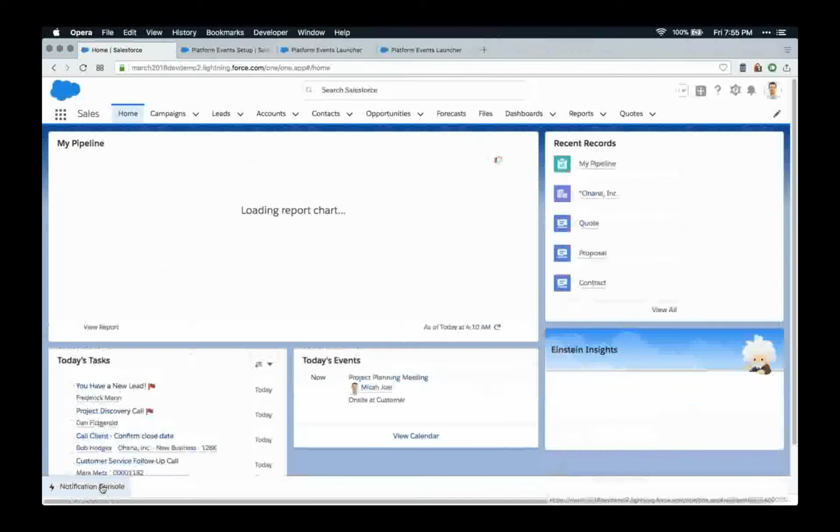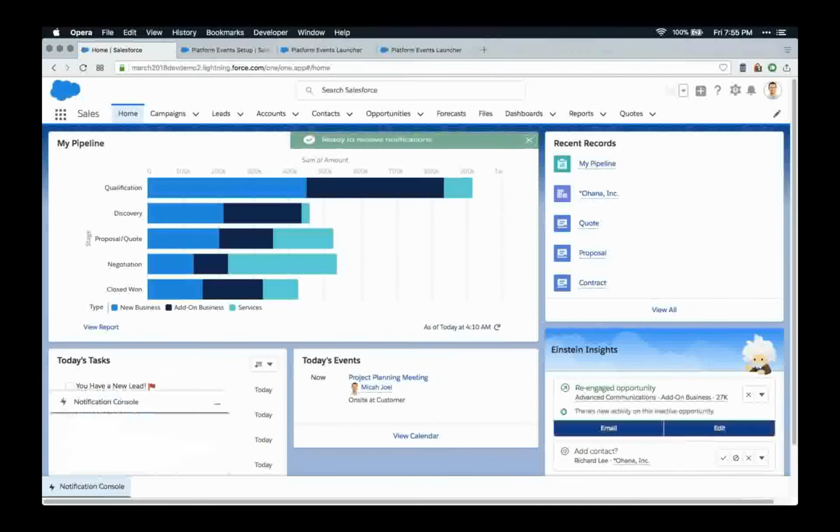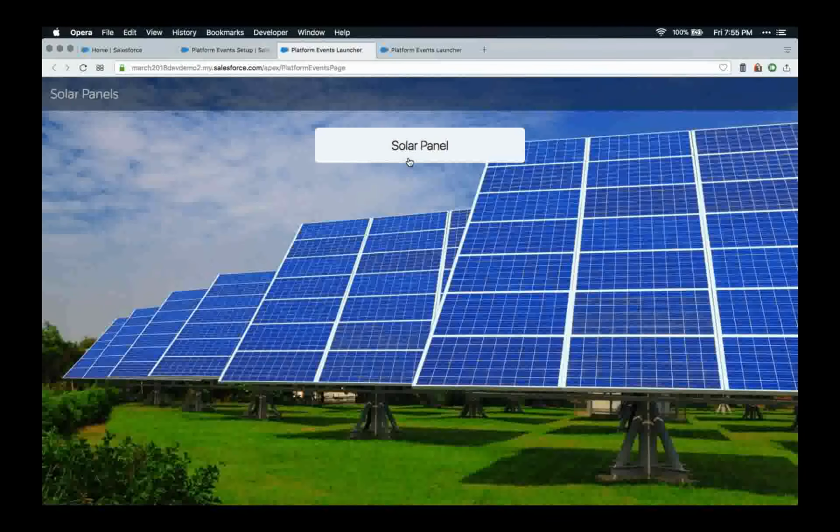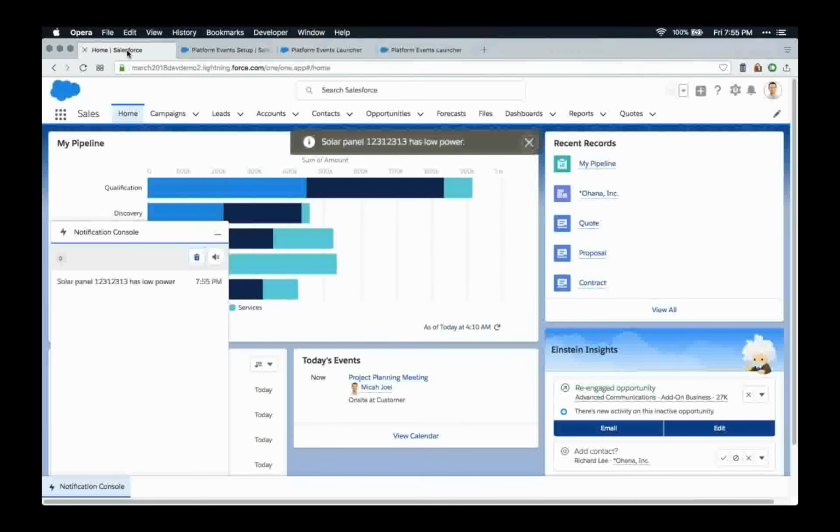But if this was a real demo, that would pop up, and we would see a message coming through from our solar panel. Ah, there we are. Solar panel has low power, and it pops up here in the notification console.